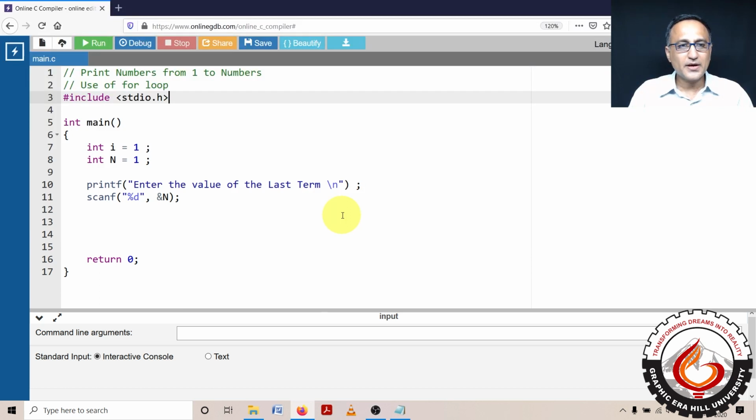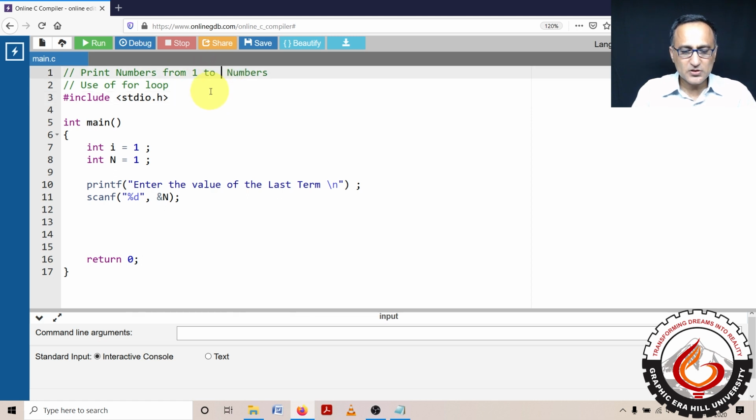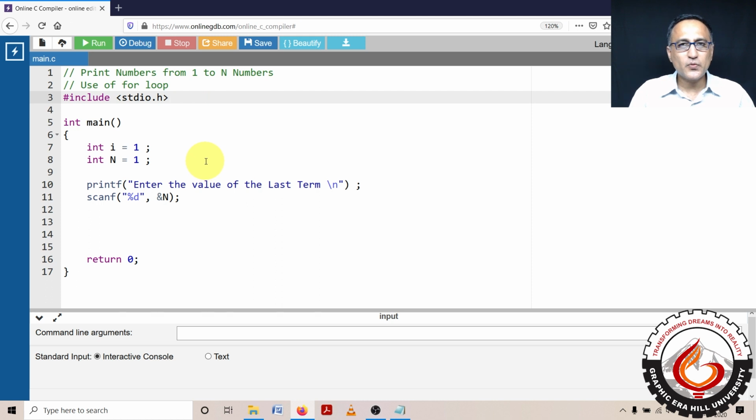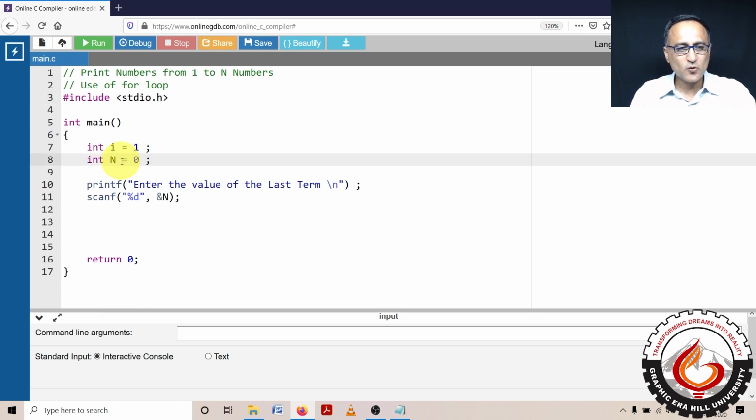We shall now take a look at how to print numbers from 1 to n using the for loop. Generally, we use the for loop when we know the starting number and the end point. I have declared a variable i with the initial value 1. n reflects the end point. I can give it any value, let's say 0, or I don't even need to initialize it.